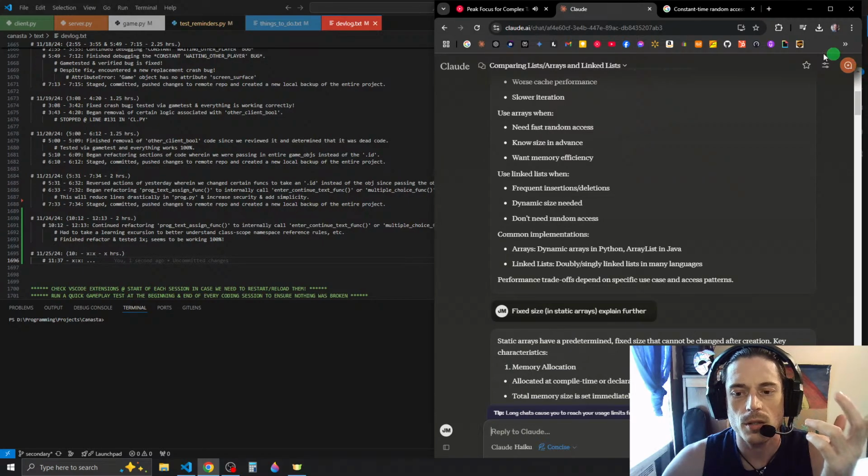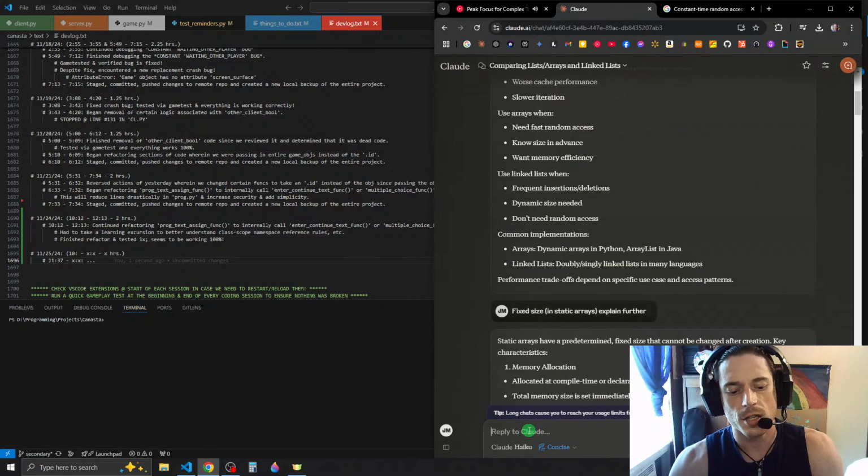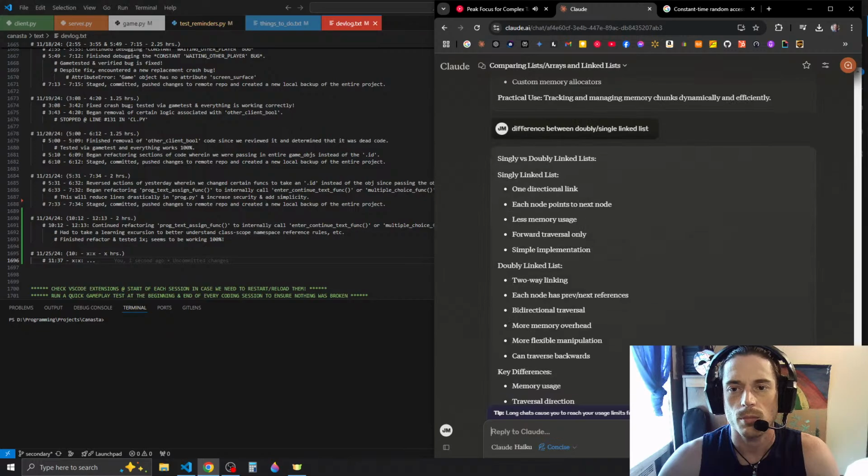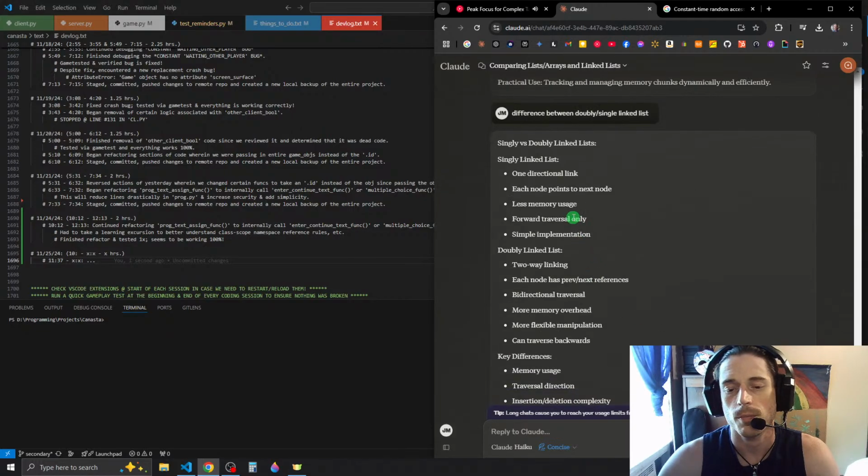So, and then last thing, difference between doubly and singly linked lists. That'll be our last thing I'm gonna ask it. Singly linked list, one directional link. Each node points to the next node. Less memory usage, forward traversal only.